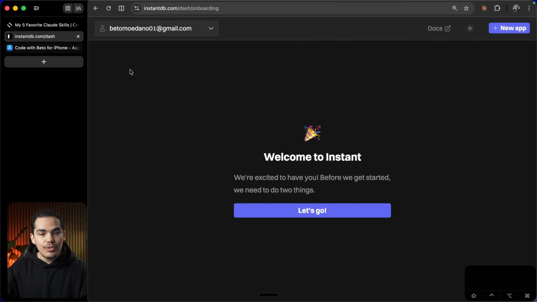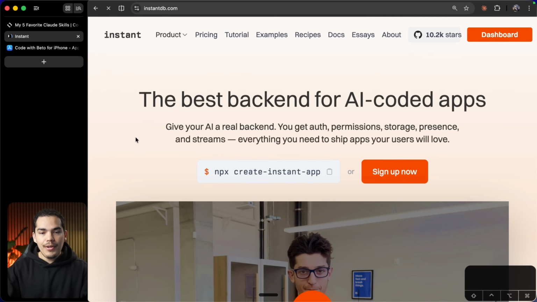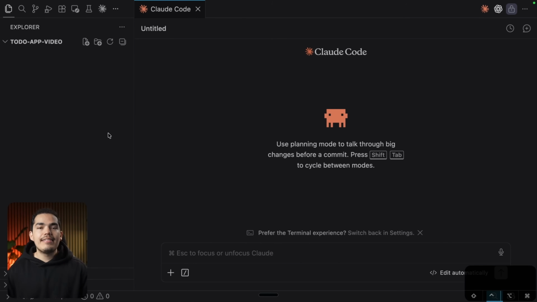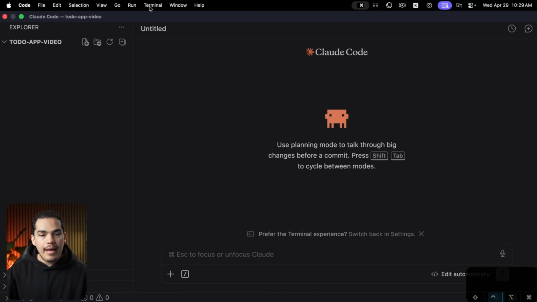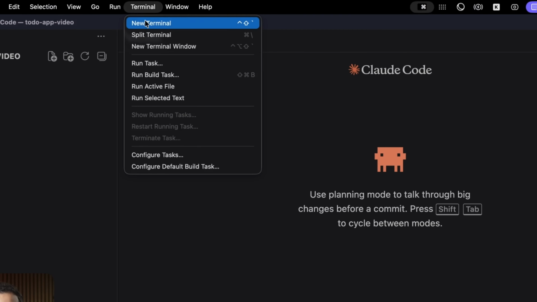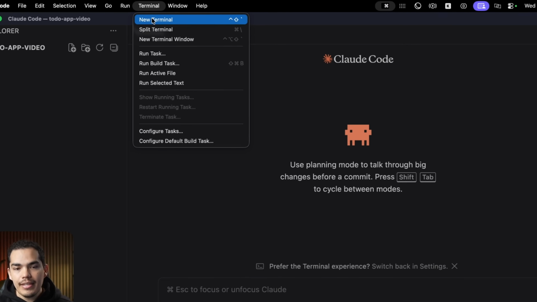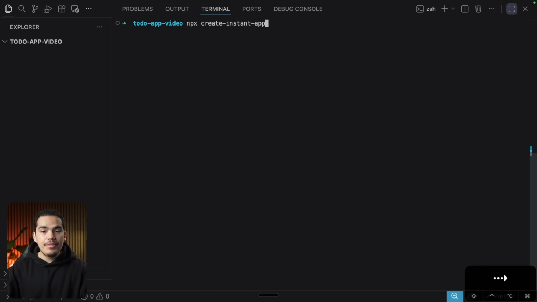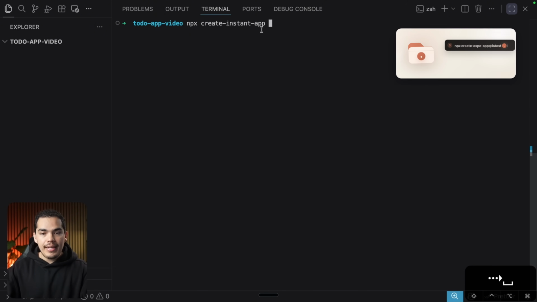So let's go back to Instant. I'm gonna go back to the home page. This is the command that we are going to run to create the application. Okay, so let's copy this. Let's go back. And inside VS Code, I'm going to open a terminal by going to the terminal here in the menu bar. Once you open the terminal, we can run the command create instant app.